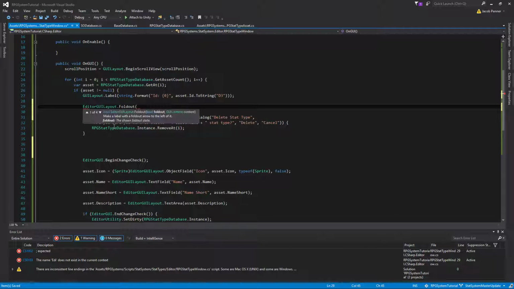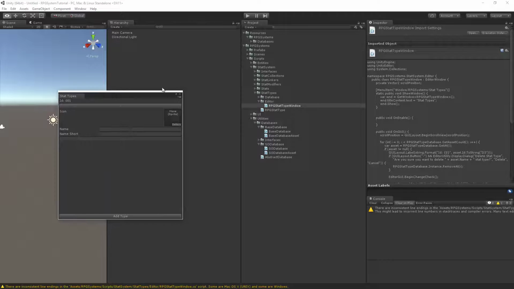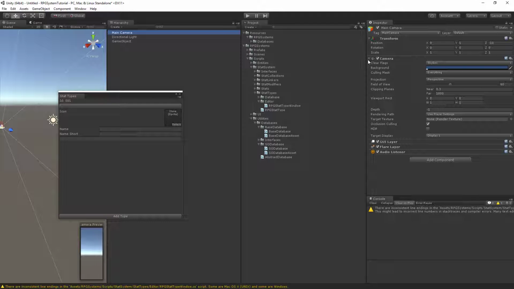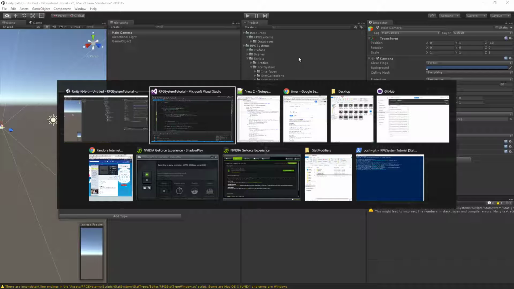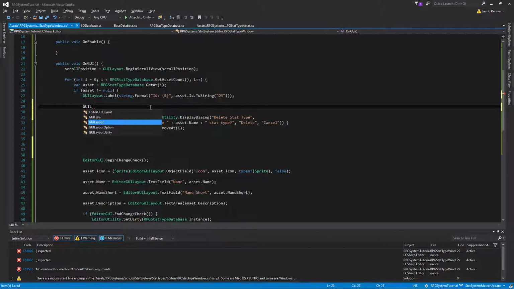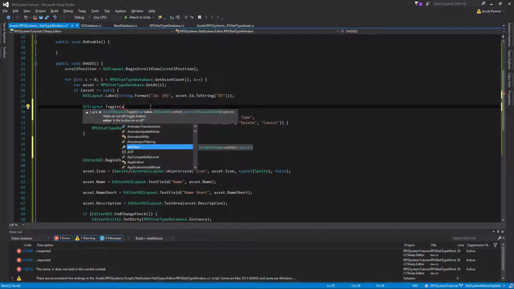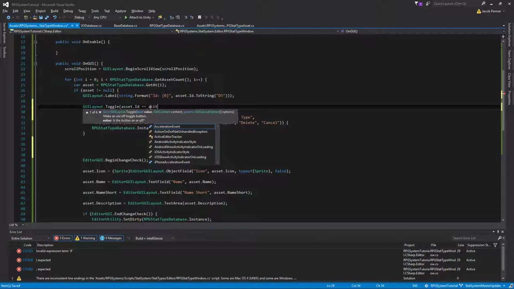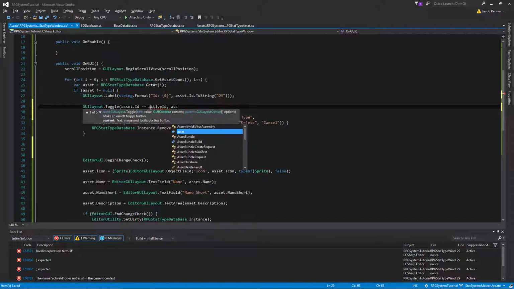This foldout here, if I jump back over here to Unity, and let's see if I can. Okay, you see this little drop down here for these? That's pretty much a foldout. That's what it'll look like. We could use a foldout, but the style I'm going for later, we'll be using a toggle for. It may kind of look ugly now, but you'll see once we actually fix the toggle. But we need a bool value whether this is toggled or not. We're going to take the asset ID, the current ID, and check if it's equal to some value. I'm going to call this activeID. And I'm going to pass in the content, and it's going to be asset.name, and that's all we need.